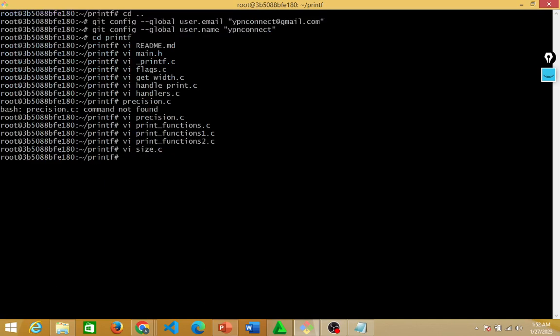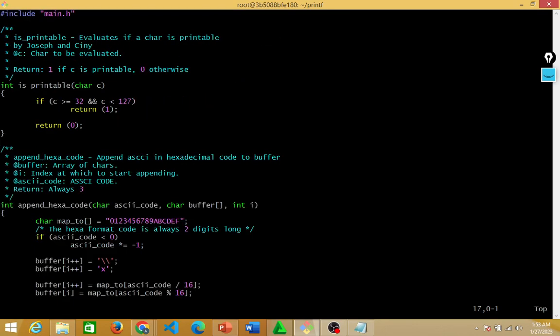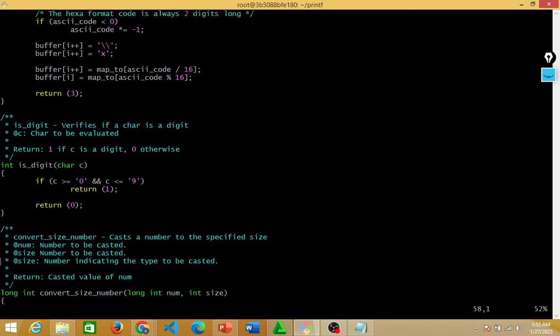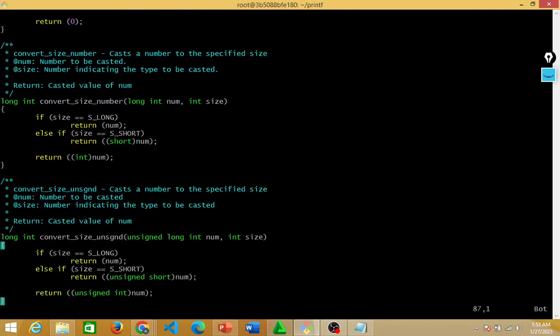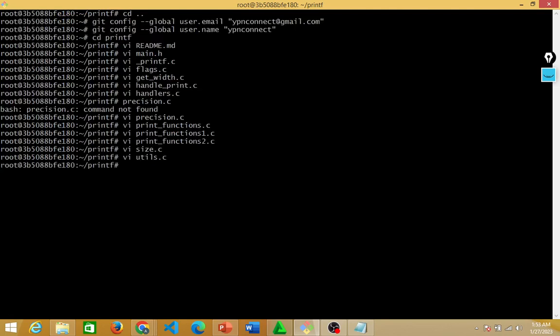We create the next one, vi utils.c. That's the next file we are going to create. Once you do that, you hit enter. This is the content of this file. Page up. This is the file. So you put that into that. Once you are done, you are going to do escape, colon wq, save and quit.